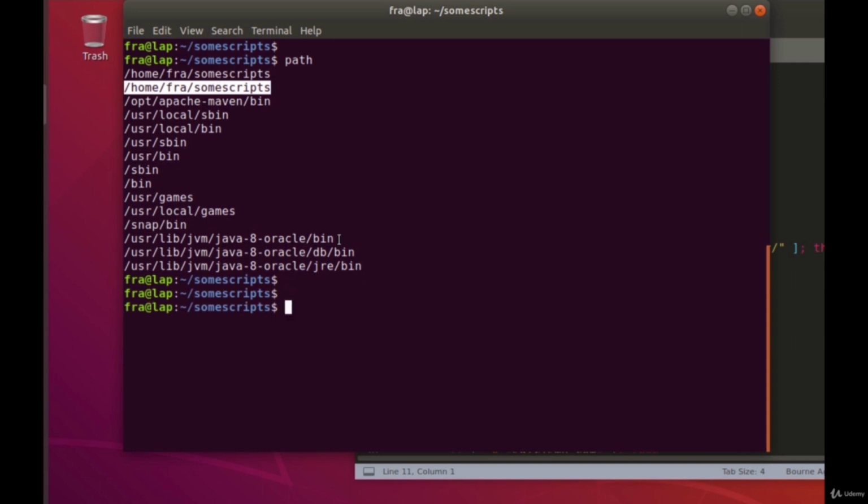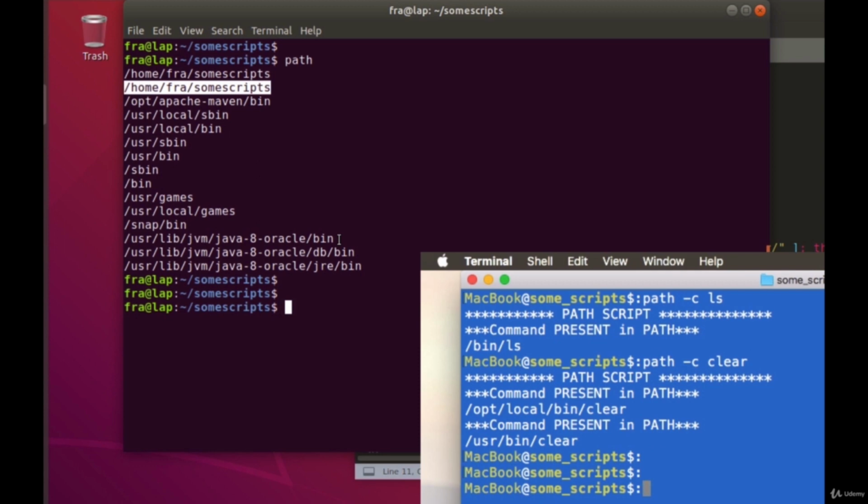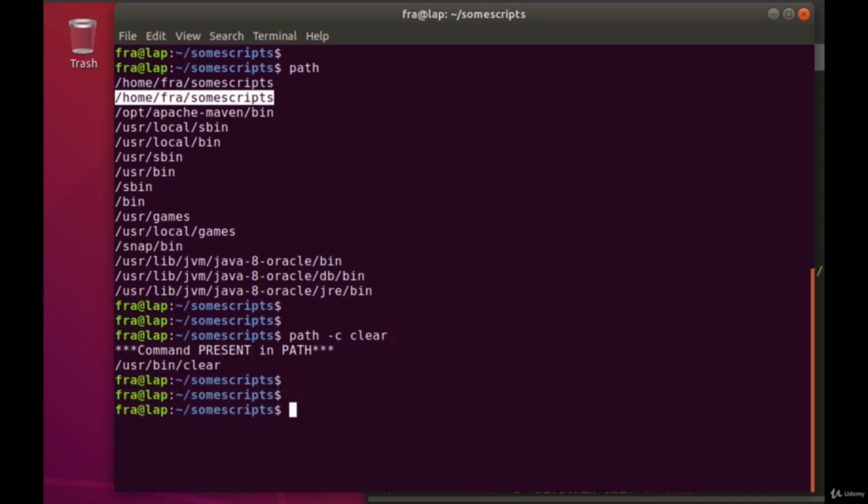The second thing that I want to show you is, you remember that when we checked for the clear command on the Mac, we found two places where it was contained. If we do the same here and we check for the clear command using our script with the option -c, you see that we have that only in one place, in user bin, and not in another directory also. So you might see this difference in your system.